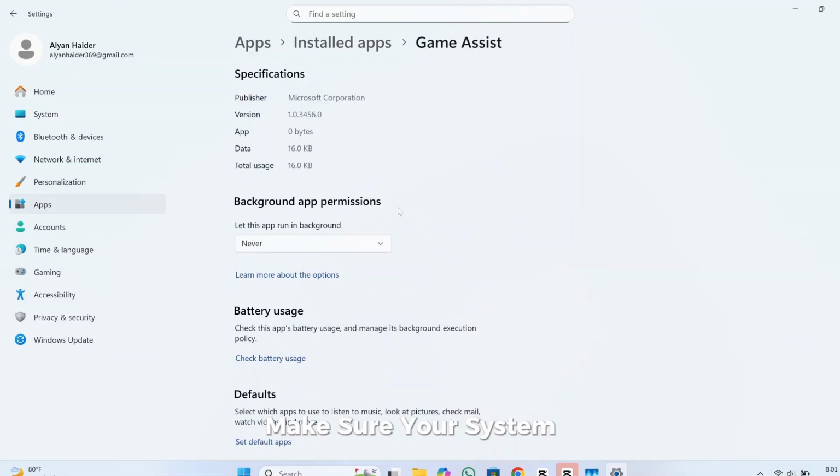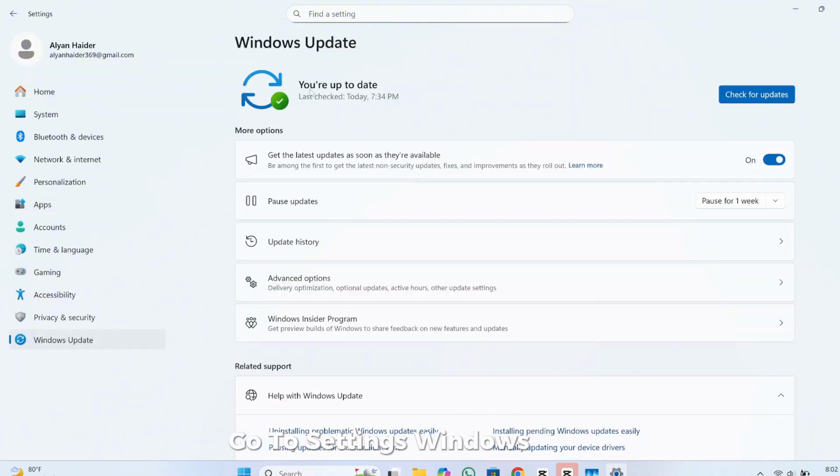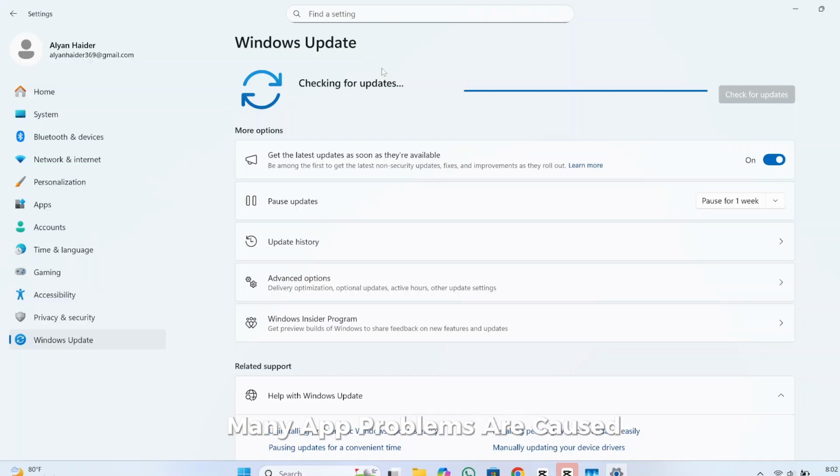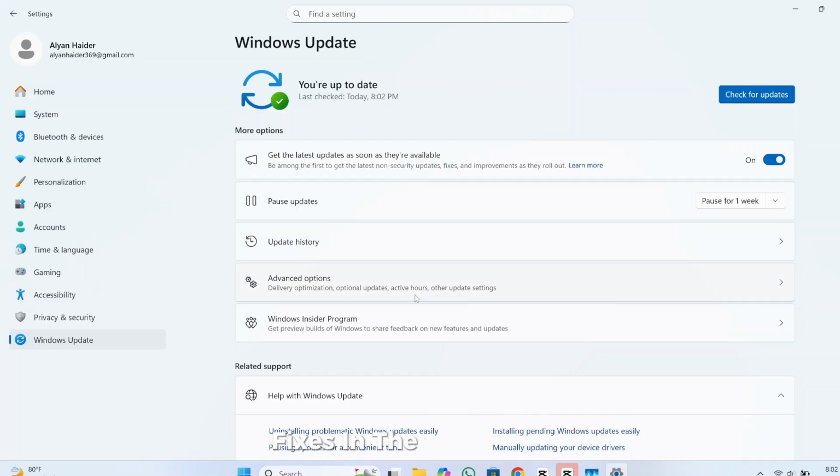Make sure your system is updated. Go to Settings, Windows Update, then click Check for Updates. Many app problems are caused by bugs that Microsoft fixes in the latest builds.